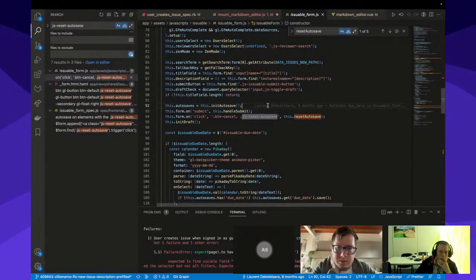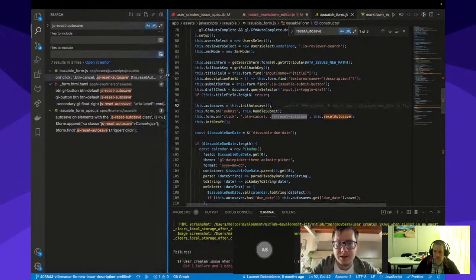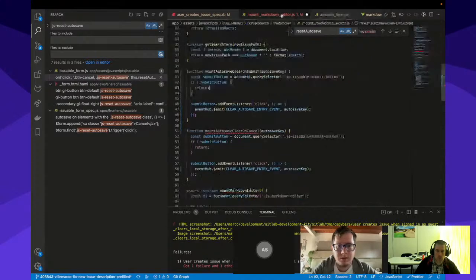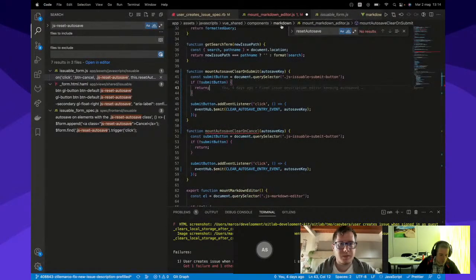Yeah, because the only other place where that class is used is on the old issuable form. So I guess we're good. Cool.